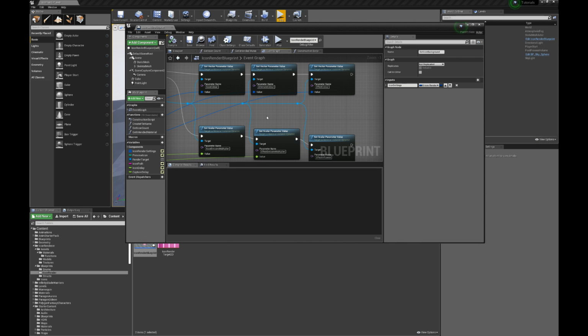So if you create a material instance and you want it to have that variable color as well, just use whatever ones of these you like and deal with them accordingly. Anyway, that's pretty much it.